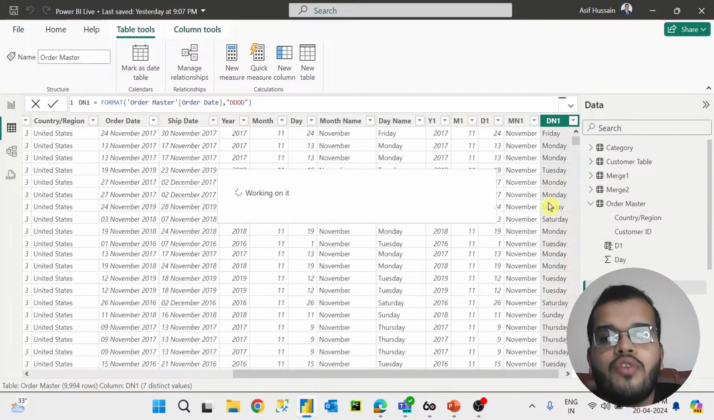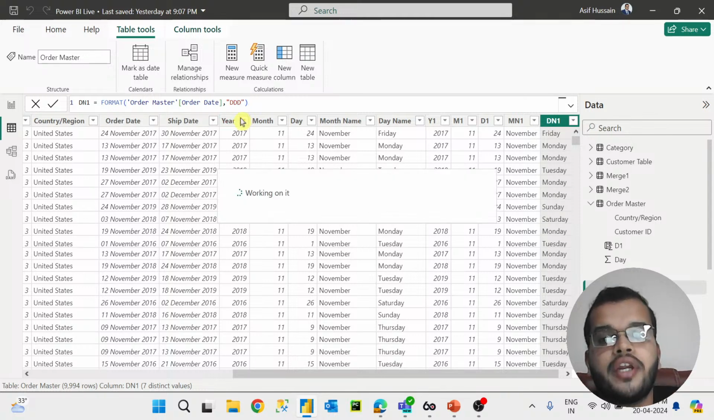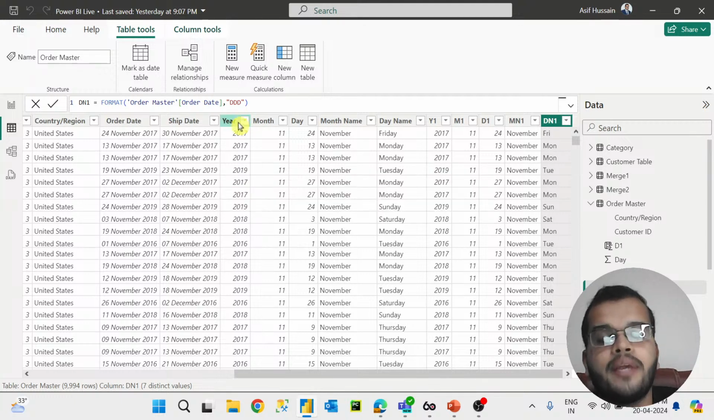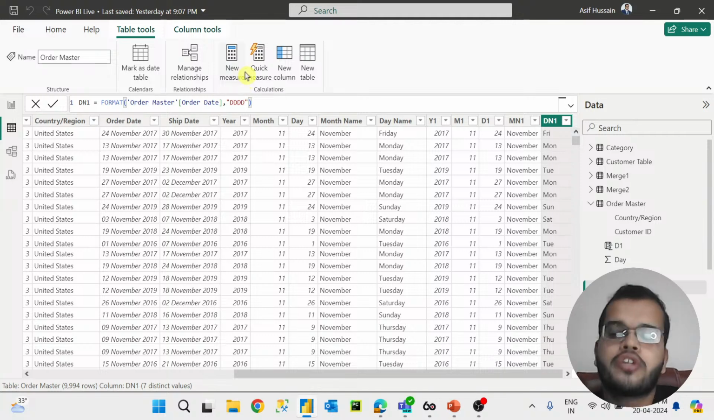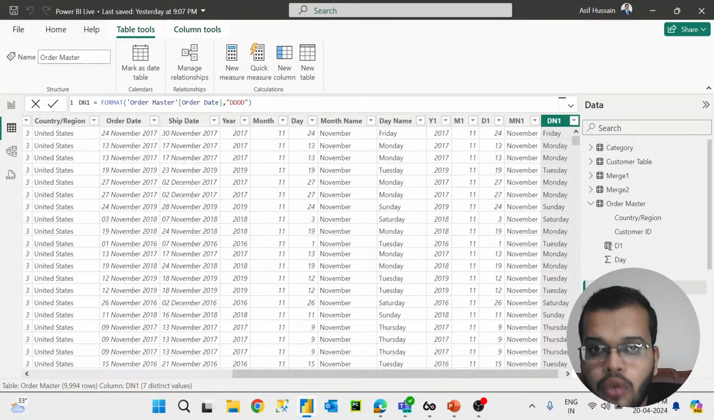If you see here, we have got the day name. What happens if I take only 3 D's? I will get only the first 3 letters of a day name. FRI Friday, MON Monday, something like this. Alright. So DAX functions are very easy. Just we need to understand the syntax. We need to understand the logic. We need to understand the requirement.